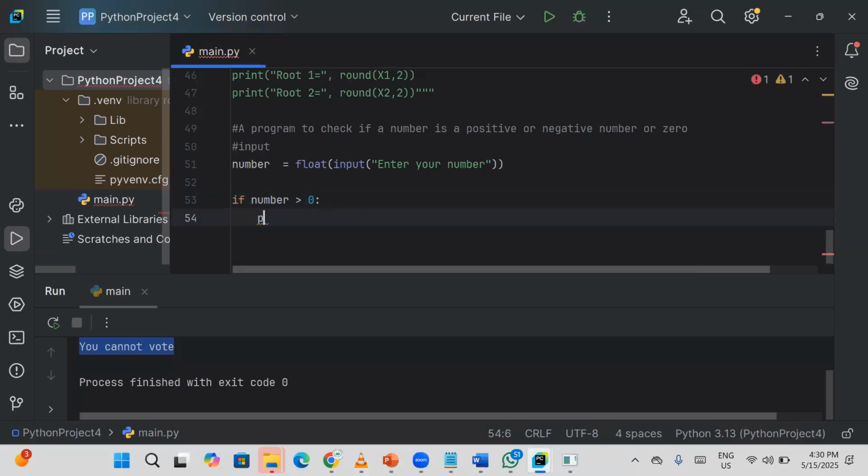print the number entered is a positive number. You see, it's very simple. So if you want to go ahead and display that particular number, you can just put in the number in here. But we want to see the number you entered.